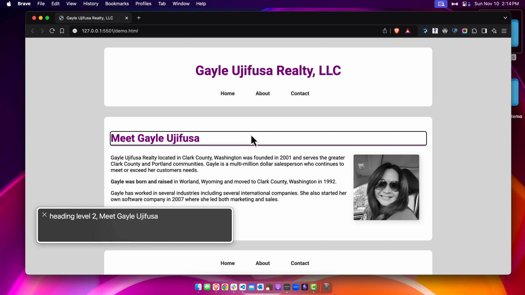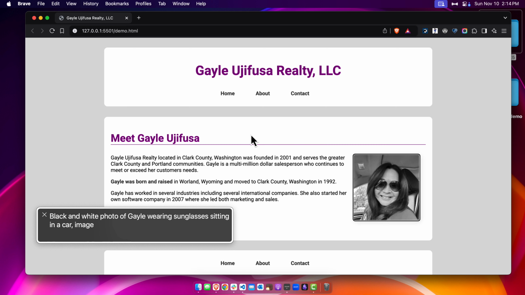Let me do it again. Heading level 2. Meet Gail Ujifusa. Black and white photo of Gail wearing sunglasses sitting in a car. Image. You are currently on an image. To begin interacting with the contents of this image, press Control, Option, Shift, down arrow. What I want you to listen to one more time is that the screenreader is telling the person that it is an image, so you don't have to put the word image in there, right? So, yeah, that's what I wanted to show you.